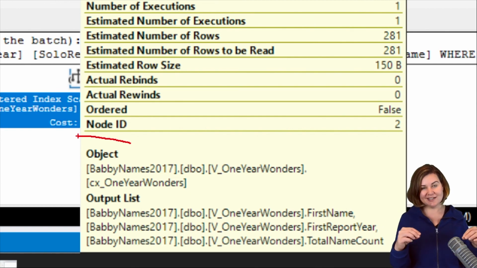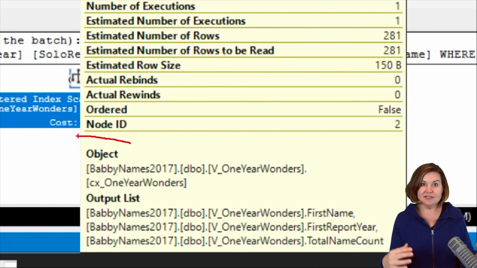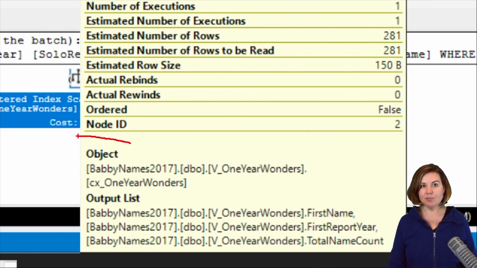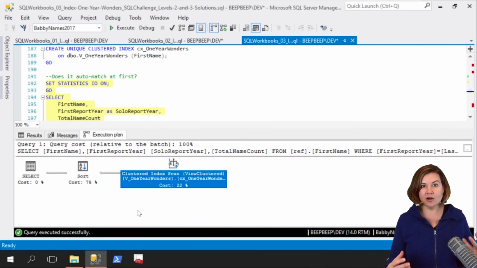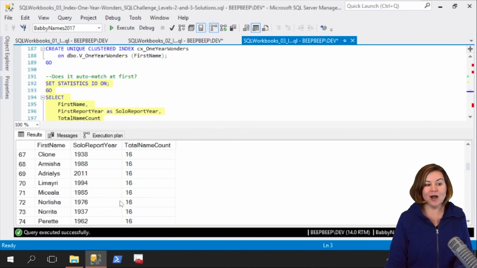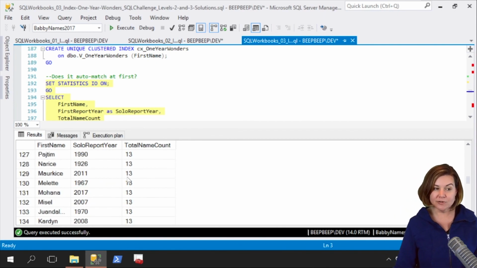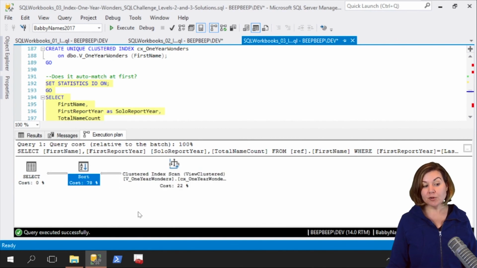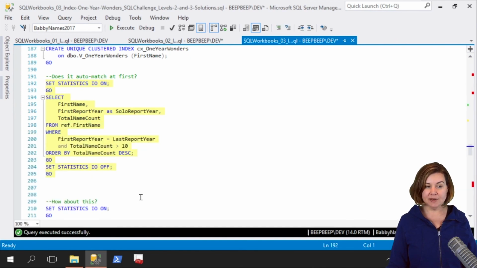The view only contains the rows where first report year equals last report year, and there are more than 10 of them. So the predicate is applied when the data is modified. We don't have to have a predicate on this in the view because it is already filtered. That's what's in the table. The indexed view only contains these 281 rows. That makes this execution plan really simple. We do have the order by in our query that it adds to it.